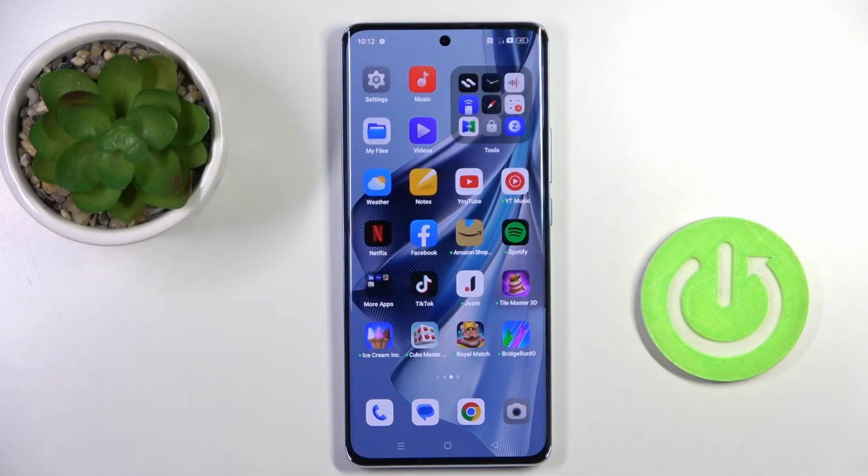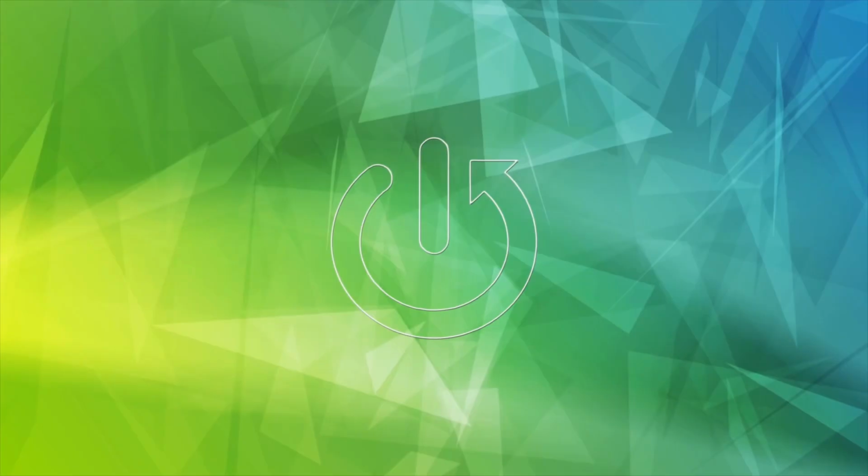Hi guys, in front of me is Oppo Reno 10 and let me show you how to change wallpaper on this device.